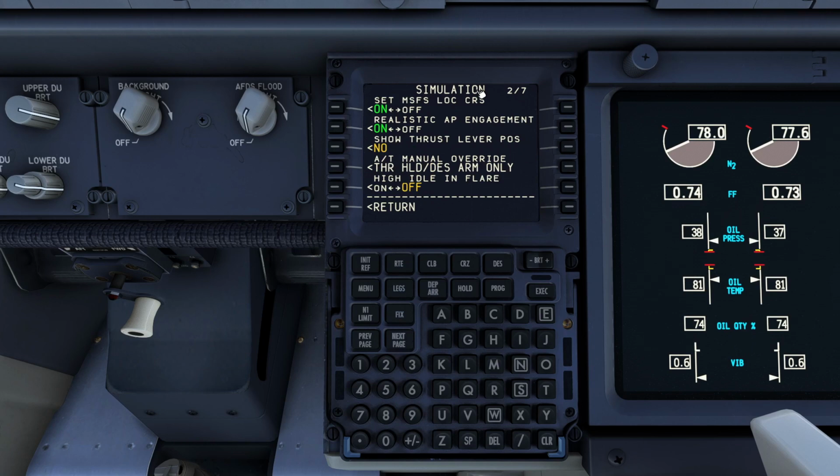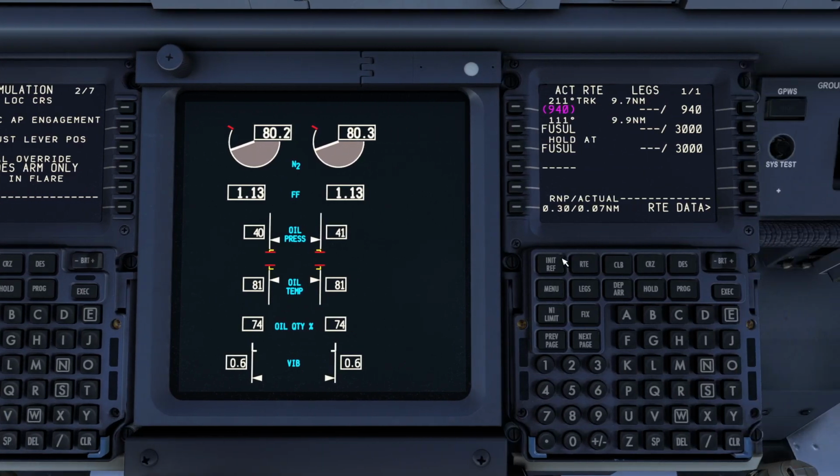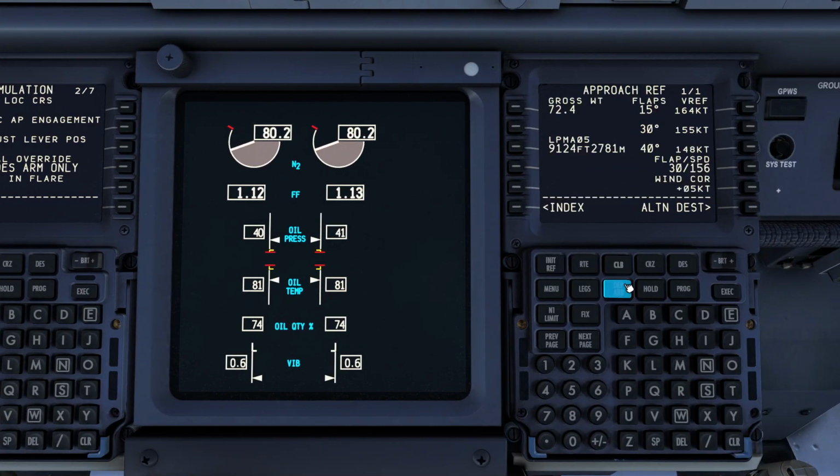So now on the second page we have set MSFS lock course. This is something related to the navigation data on the Microsoft Flight Simulator. This is not me telling you, this is the PMDG documentation that recommends you to set this to on and keep it on, as you may have some differences between the Microsoft Flight Simulator database and the real world. So it will always set to the Microsoft Flight Simulator localizer course, and you will not have any kind of issue during your flight.